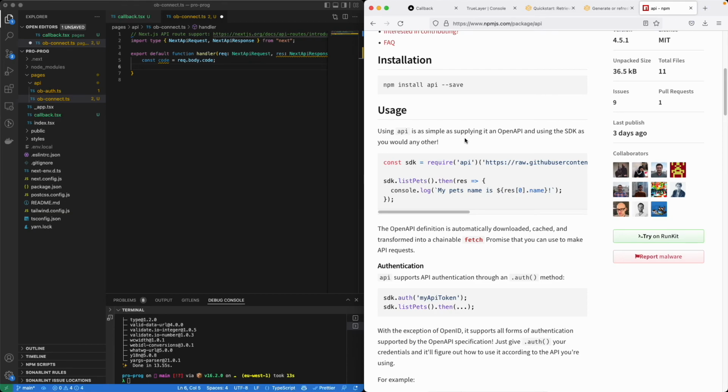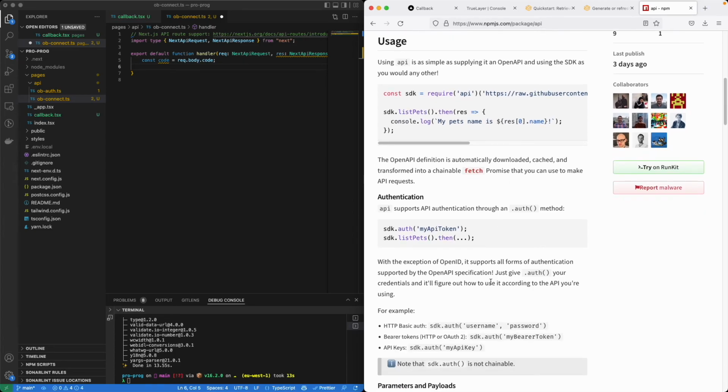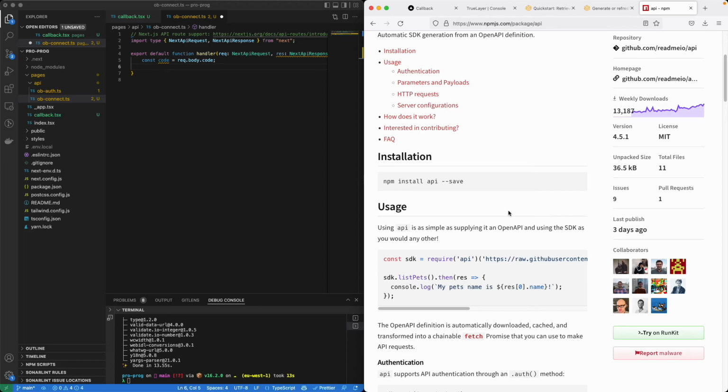Using the API is as simple as supplying it an OpenAPI spec and using the SDK as you would any other. Wow, that's really cool. Yeah, I've definitely seen similar things in other libraries and tools. Apollo and some of those using GraphQL come to mind, but this is pretty neat and quite nice that TrueLayer are using this.